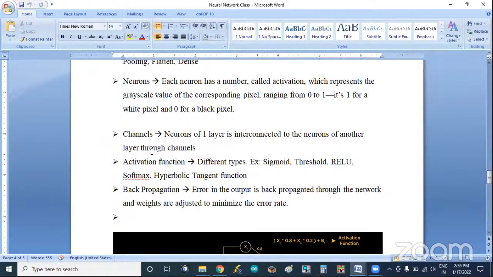Now when we come to the activation function, there are n number of methods to get the activation function. So we can see some examples only by name. I'm not going in depth about it. We get a type called sigmoid. We get one type called threshold, ReLU, softmax, hyperbolic tangent function. These are all different mathematical terms which deal with the activation function.